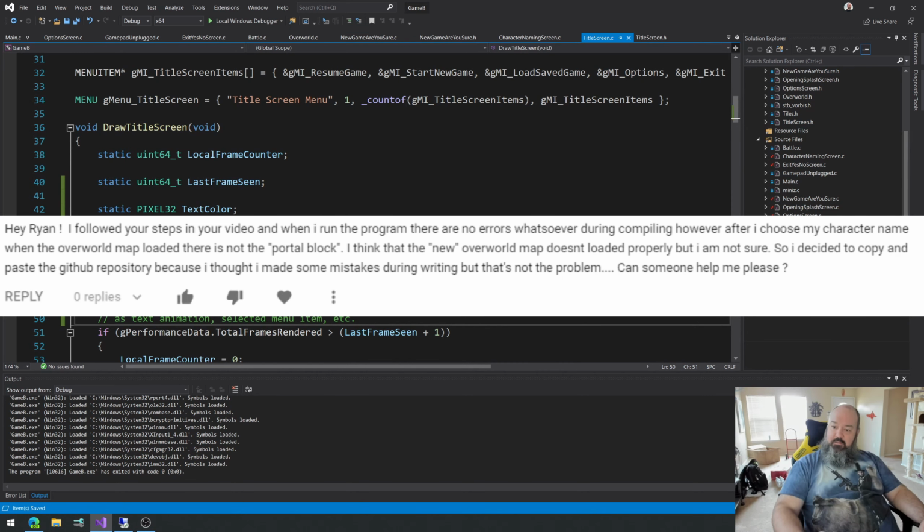I followed your steps in your video, and when I run the program, there are no errors whatsoever during compiling. However, after I choose my character name, when the overworld map loaded, there is not a portal block. I think the new overworld map isn't loaded properly, but I'm not sure, so I decided to copy and paste the GitHub repo because I thought I made some mistakes, but that's not the problem. Can someone help me, please?